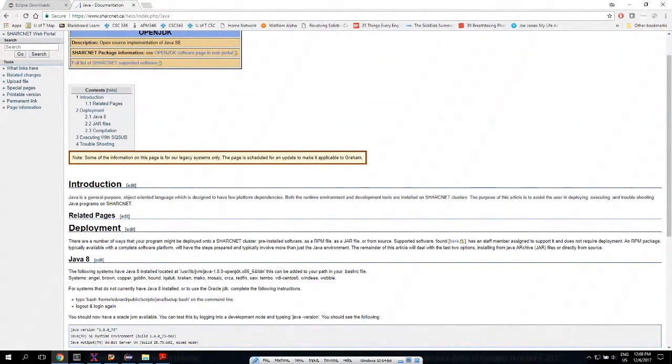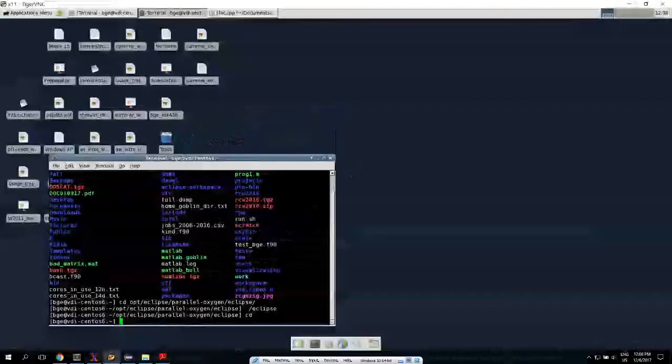So you need to have Java 8 installed and running in your home account before you can install Eclipse. The installation of Eclipse is pretty straightforward. It doesn't give you any hiccups and just goes from beginning to end without asking a question. Very easy to install. Let me get back to the desktop environment.